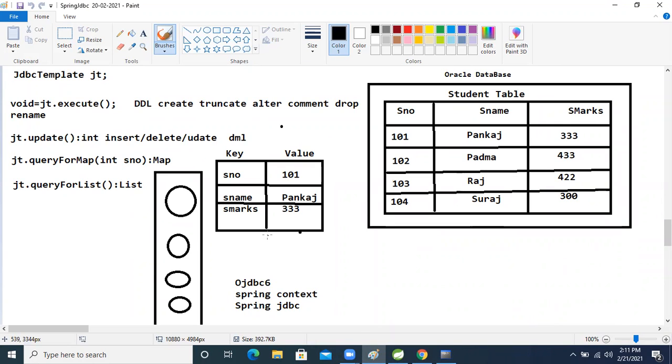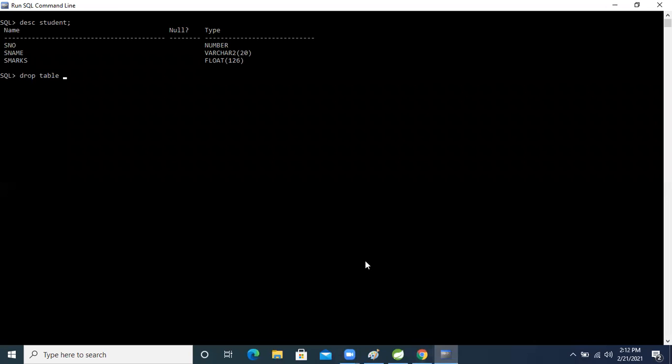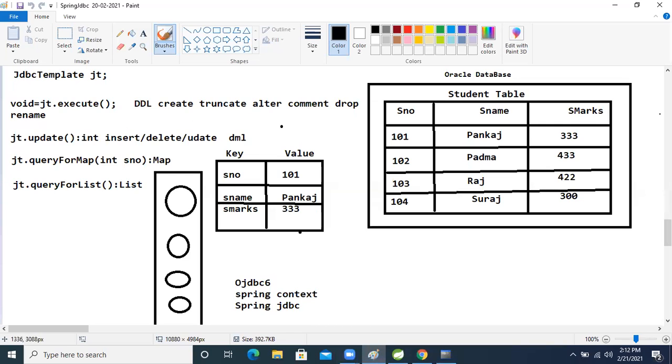Why should we do this directly? I don't want direct. Let's just drop the table using our Java application. Because this execute method, has anybody opened our video? Please close it, because disturbance will happen. Someone is there, one minute, I will see that.